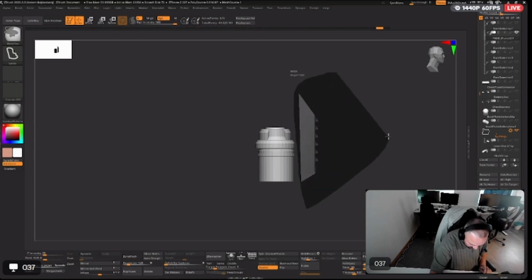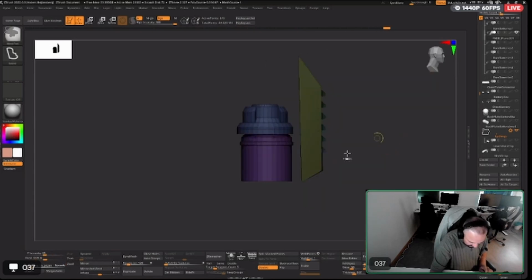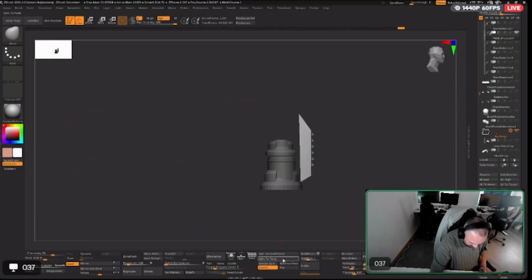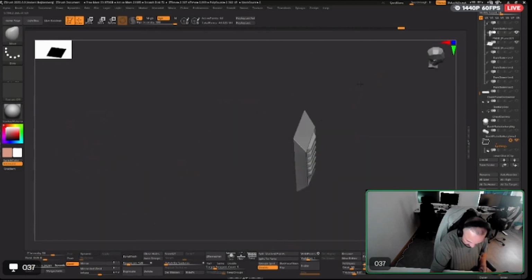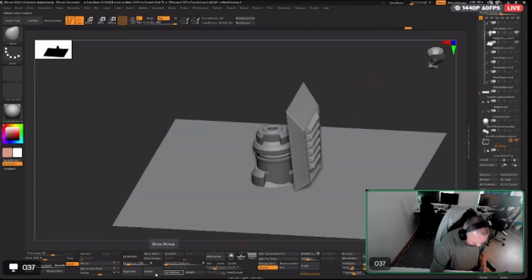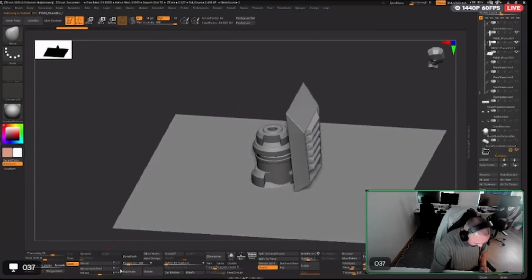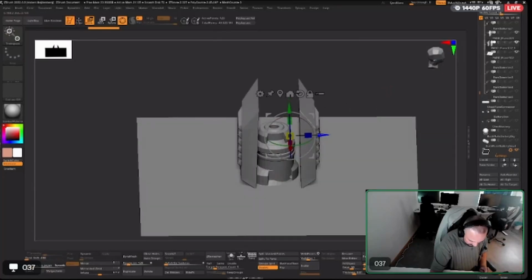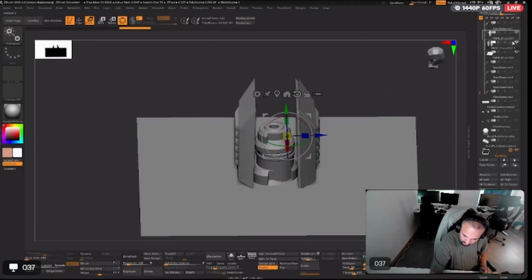Why? Why is it masking everything? Okay, there we go. And maybe we can split mask points. So I have this one alone, and we can just duplicate it, mirror and weld. No, we're going to change the axis. Cool, and now we have this cool little sci-fi thingy going on.